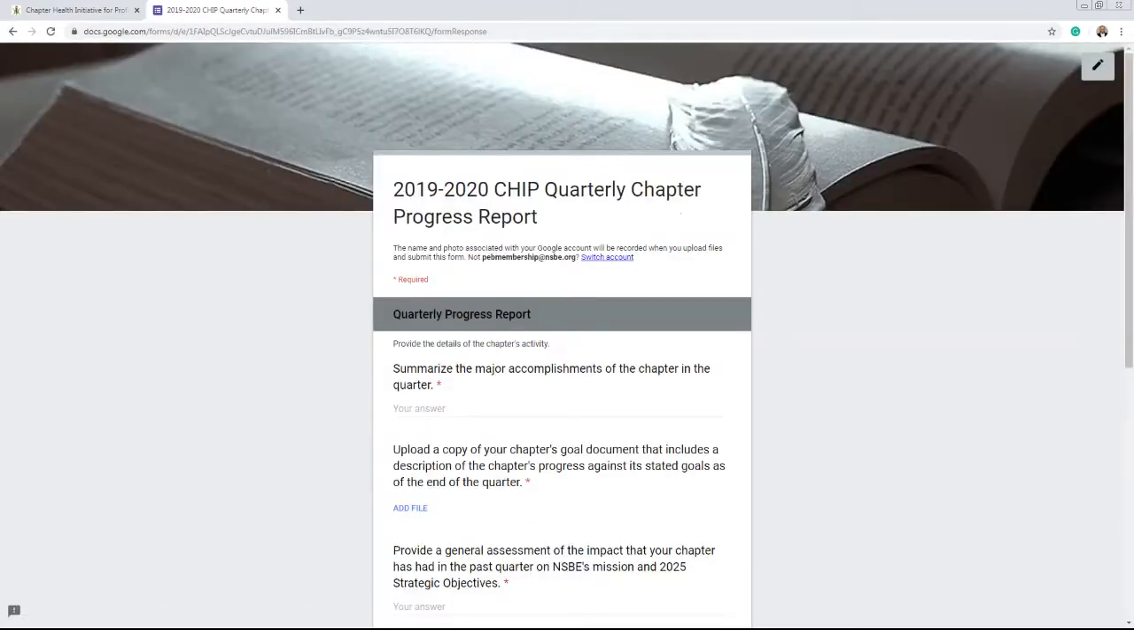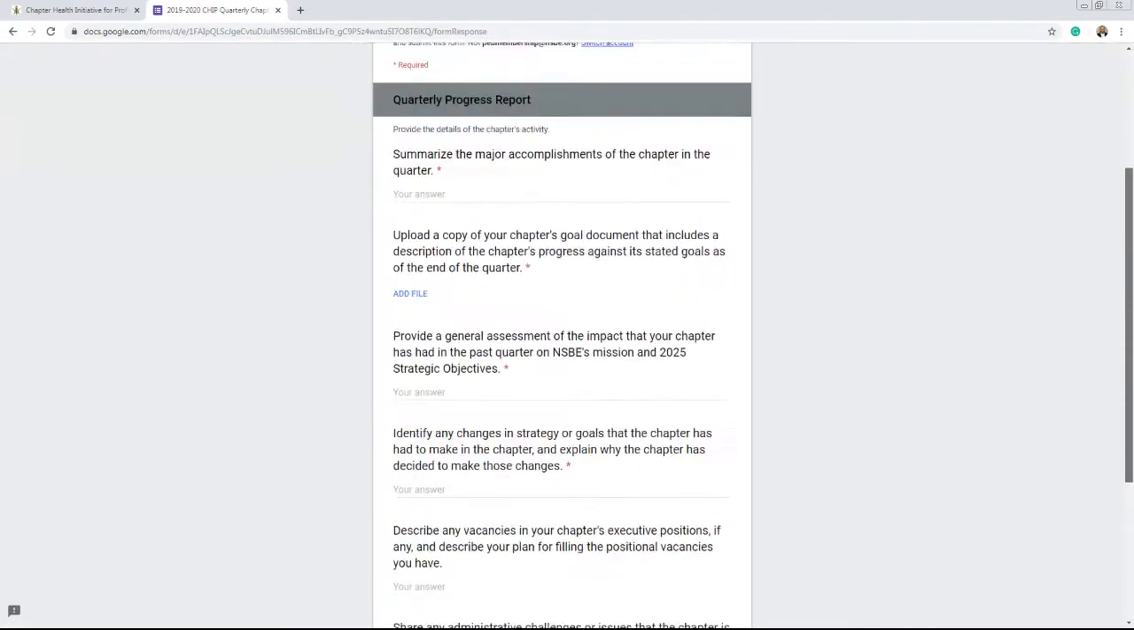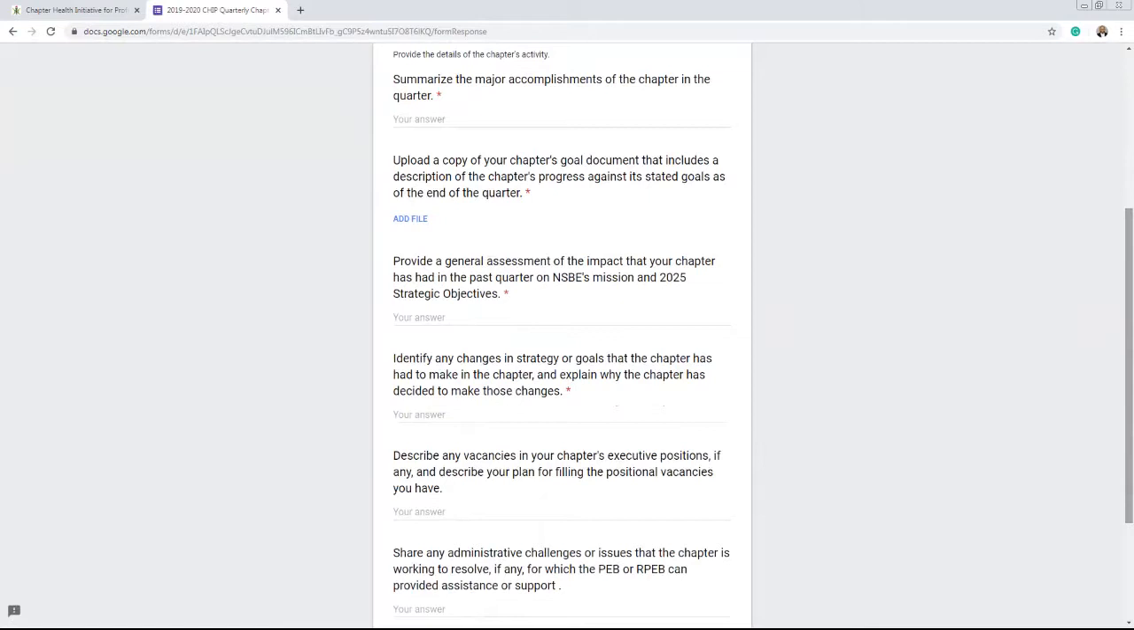And this is the report form here. It's fairly straightforward. There are only a few questions here. The intent is to get an overall summary of what the chapter has accomplished, big picture goals for that first quarter. So we ask you to summarize your major accomplishments in the quarter. We want an update on what your goal document says.